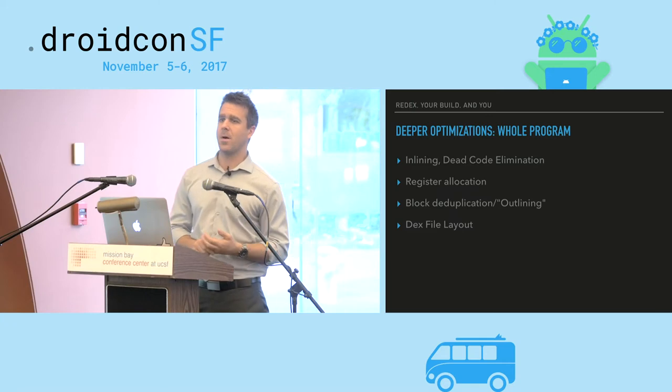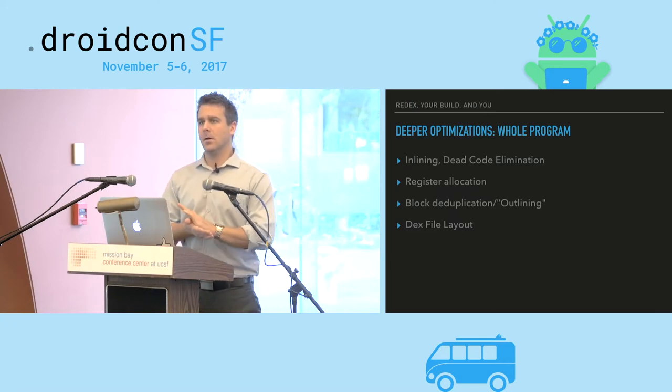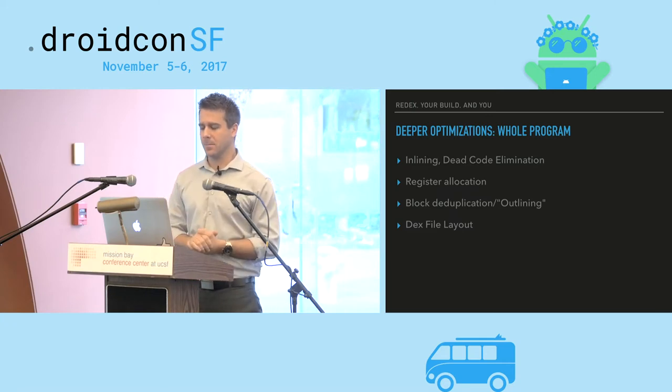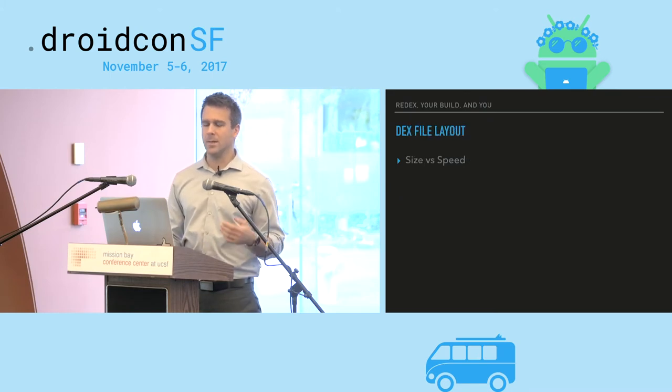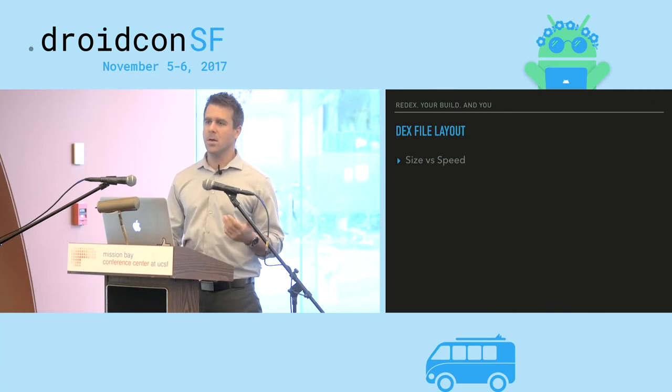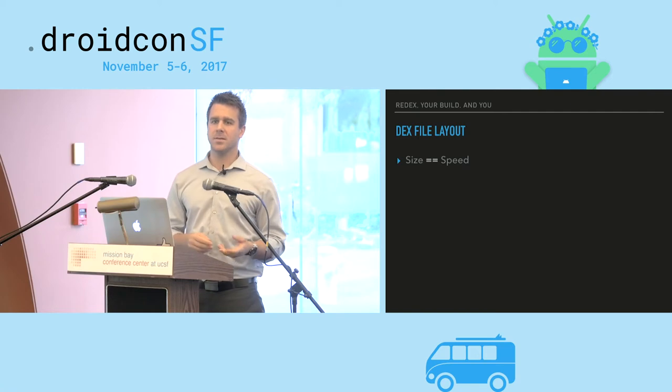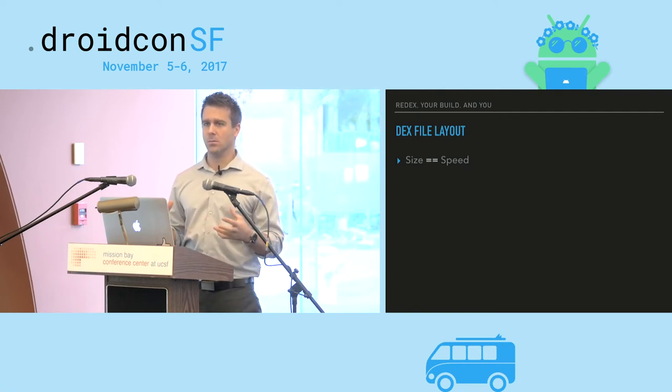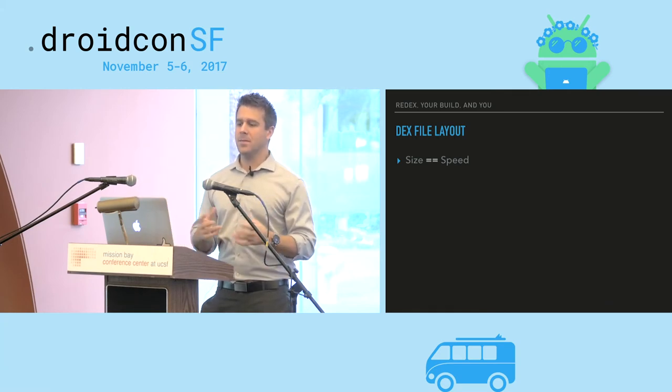Dex file layout is probably the most compelling example I have here. I mentioned earlier that inlining and outlining are really trading off size versus speed. You either have a method dispatch or you have larger instruction count. It turns out that on Android devices, size is speed. Most Android devices have pretty fast processors, but really slow, we call it disk. And this is something that's critical.